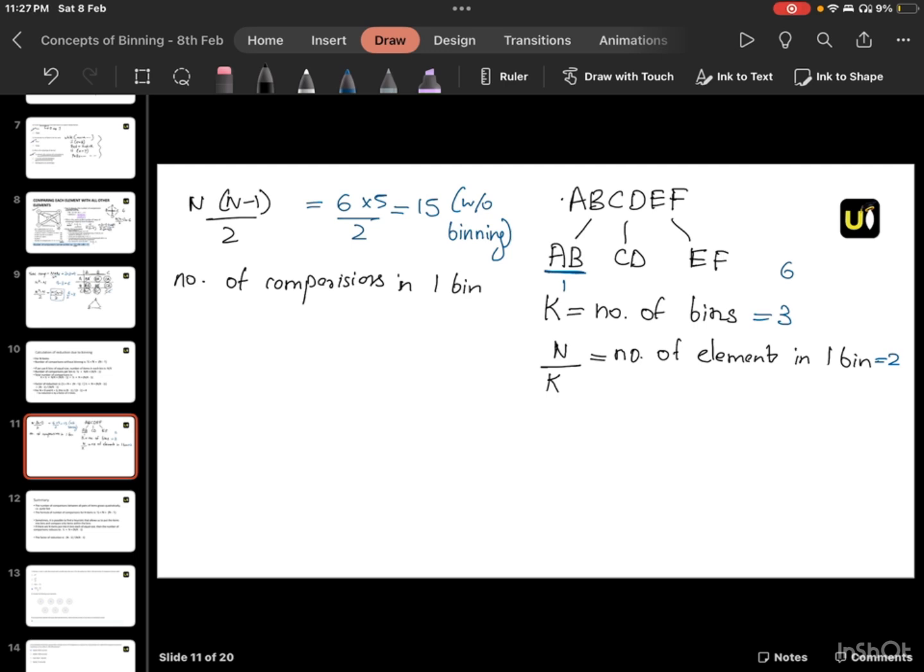So in the first case, n was the total number of elements, but since the number of elements is reduced to n by k here, we replace all the n in the first formula by n by k. So this will become n by k into n by k minus 1 whole divided by 2. Or you can also write this as 1 by 2 into 1 by 2, right? So this is for one bin.